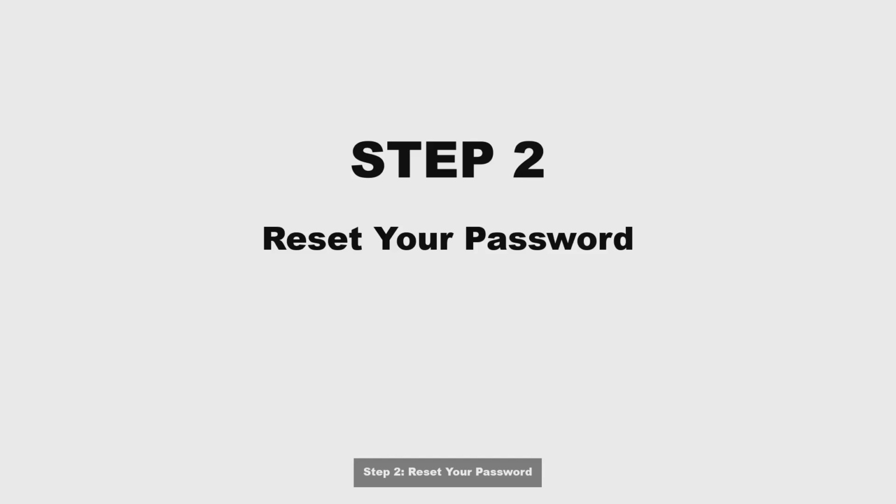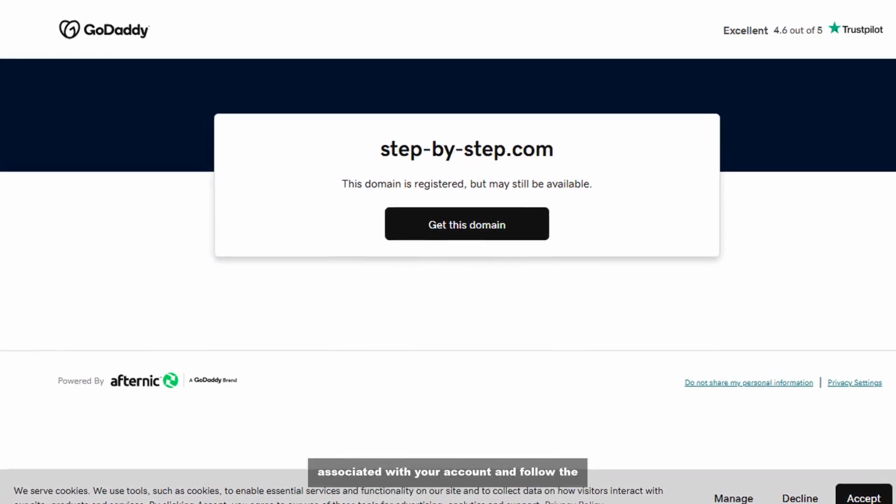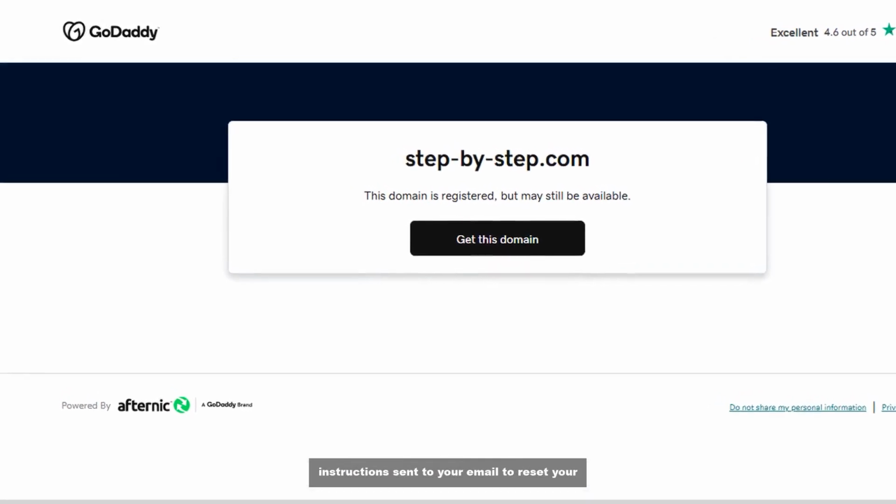Step 2. Reset your password. Click on the Forgot Password link on the login page. Enter the email address associated with your account and follow the instructions sent to your email to reset your password.